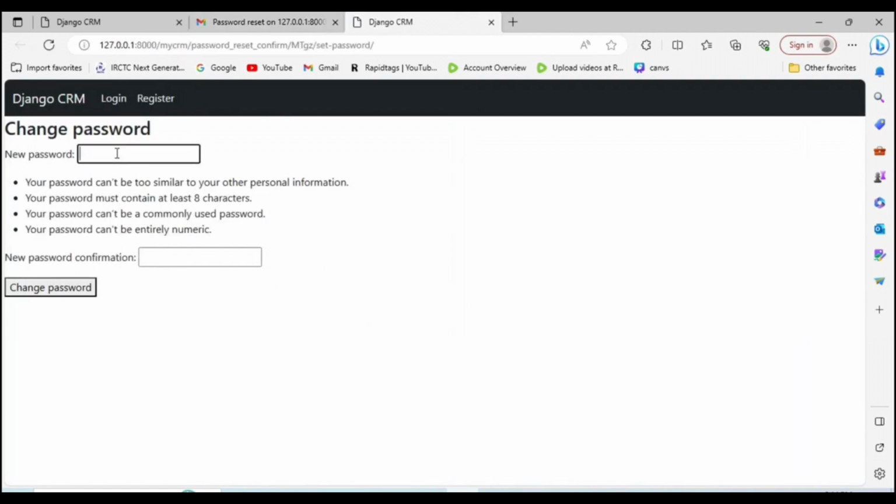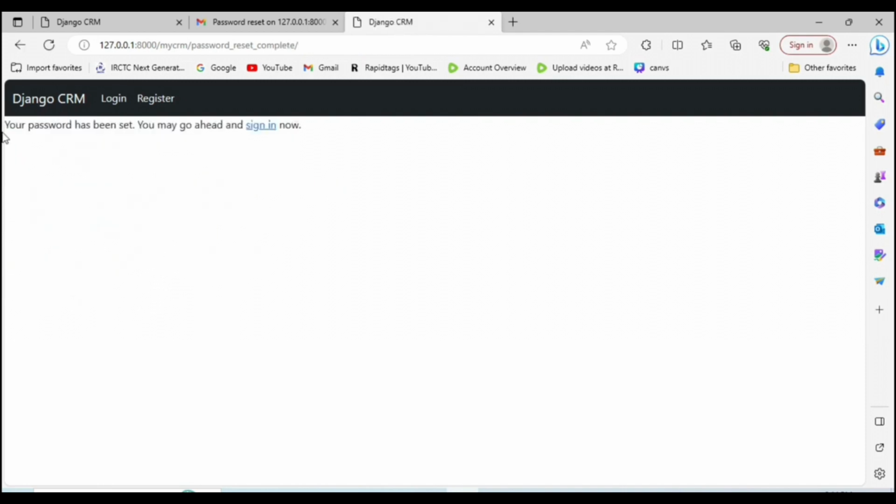So if you remember, our last password was sap at the rate 2023. So let me enter OCT at the rate 2023. Let me show you. See, OCT at the rate 2023. Then I need to confirm the password. Then again OCT at the rate 2023. Yeah. Then click on change password. Yeah. Then it's showing your password has been set. You may go ahead and log in.